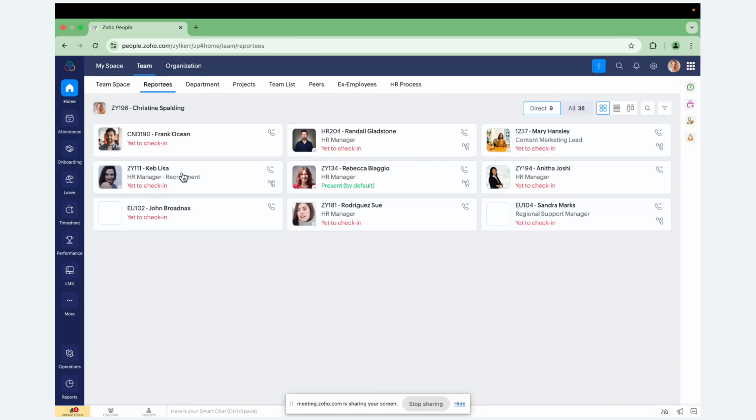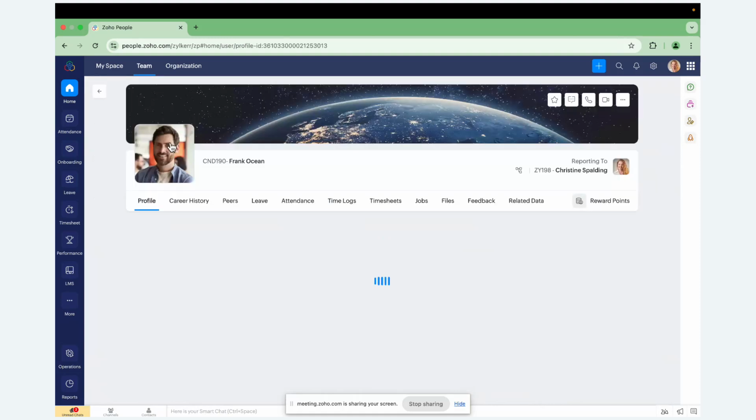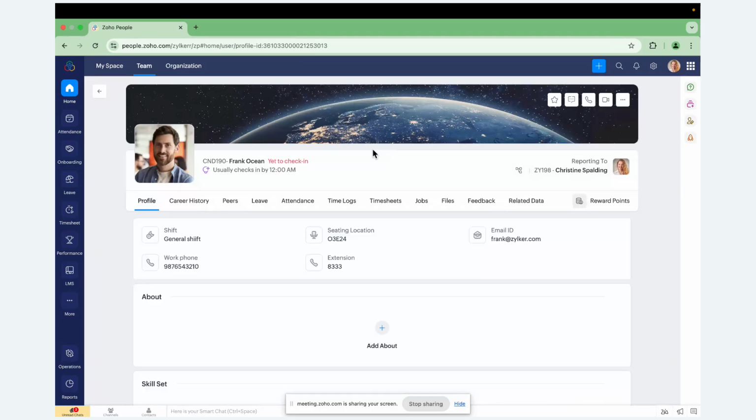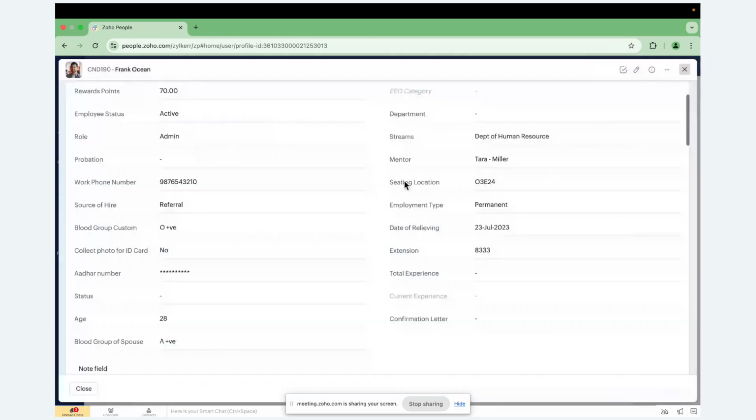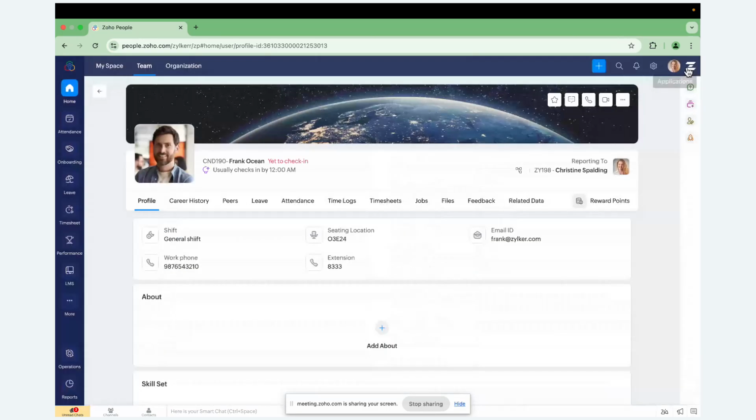So this presents you your reportees' information, their attendance for the day, along with your direct and indirect reports. You can simply select an employee, and from here you can view the complete details of the employee. Also, by clicking the View Profile button at the top, you will be able to edit the employee information. And using our chat software Zoho Cliq, you can have a quick chat or even make an audio or a video call.